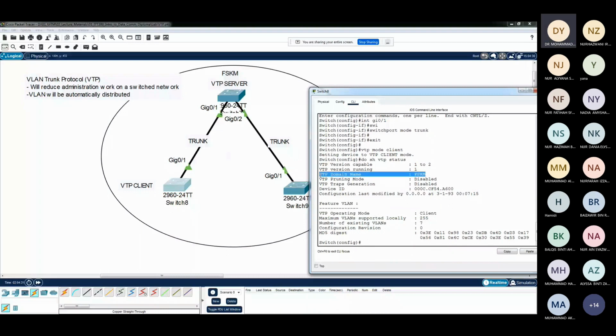Okay. But basically, if you want to, you can also configure that. Apply the VTP domain command, VTP domain FSKM in this switch. But then it will defeat the purpose, because once you declare this as a client, it will inherit. The information will be distributed. Right? So you can see the FSKM here.